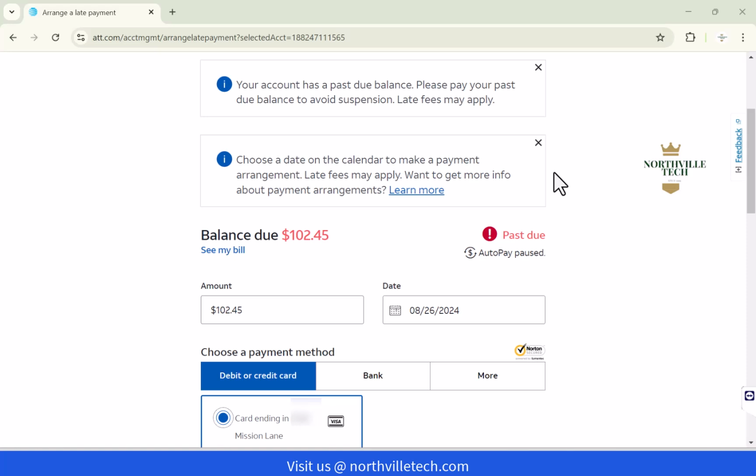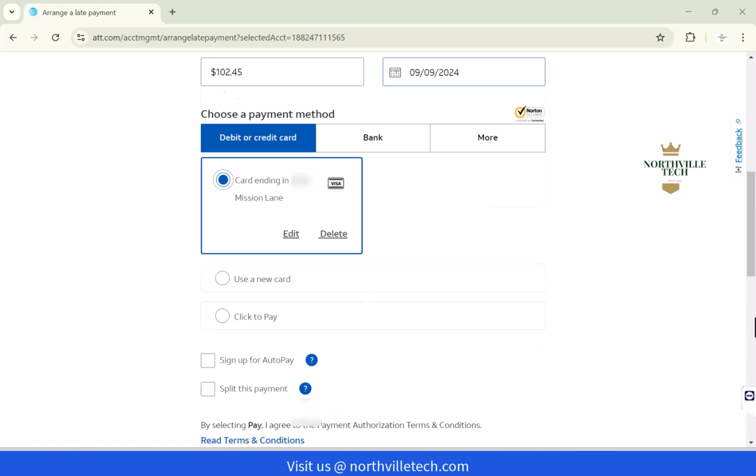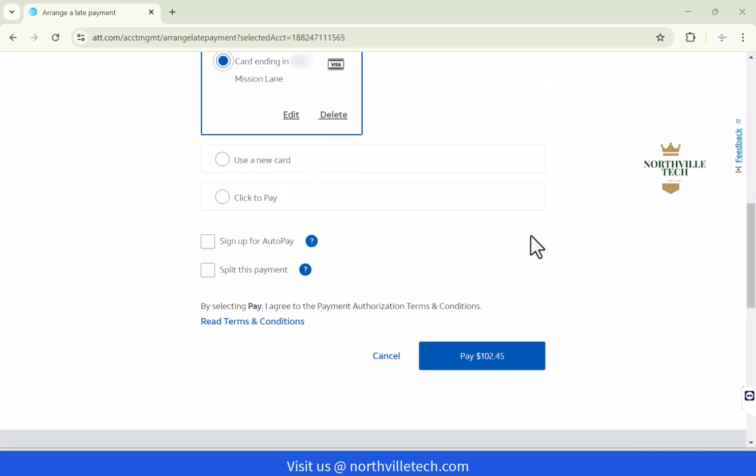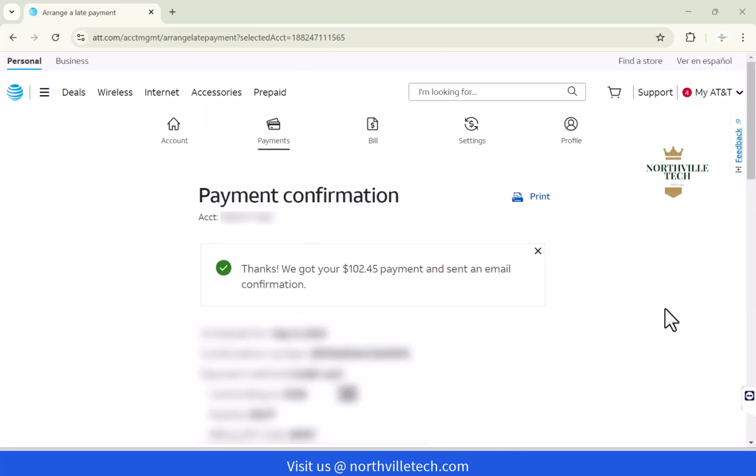On this page, you will see your balance due. Enter the amount and date in the fields provided. Next, choose a payment method. You can choose from debit or credit card, bank, and more. In this video, we have chosen to pay with our credit card. Click on the option you wish to select. Lastly, click on the button that says Pay. That's how you schedule a payment arrangement on AT&T.